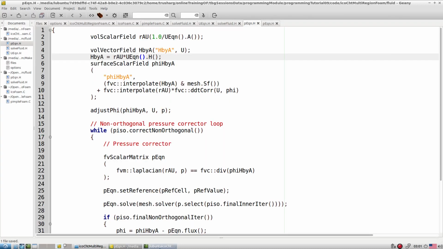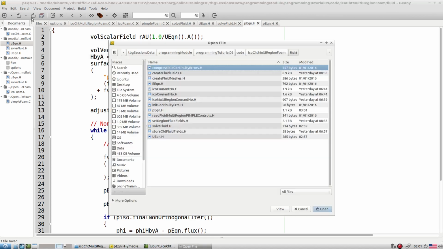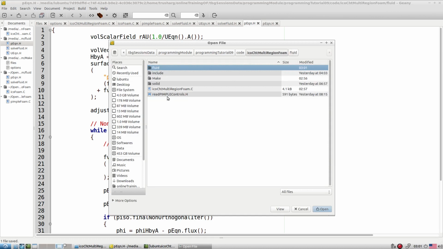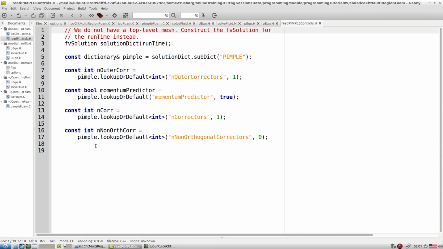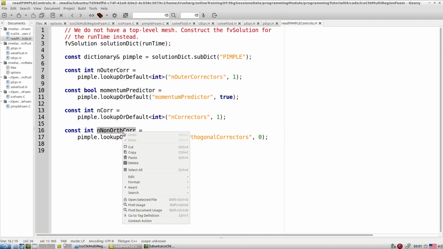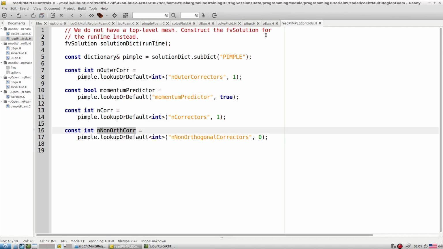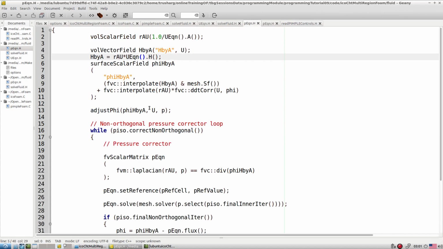So piezo dot correct non-orthogonal is not available. So let's look at the read pimple control. In this, what is the name we gave for non-orthogonal character? Okay, non-ortho character is this name. So let's try to fix based on that name.